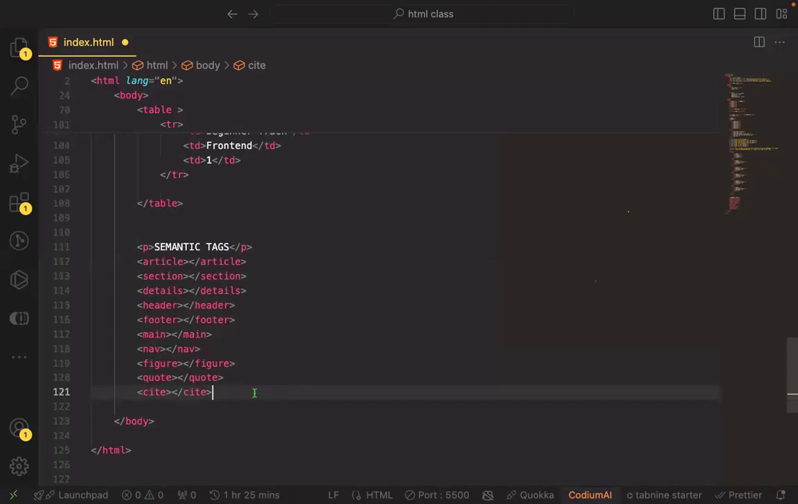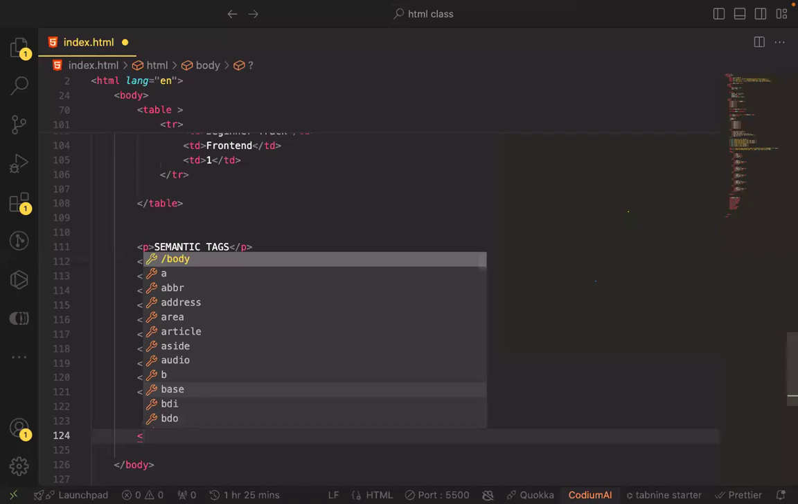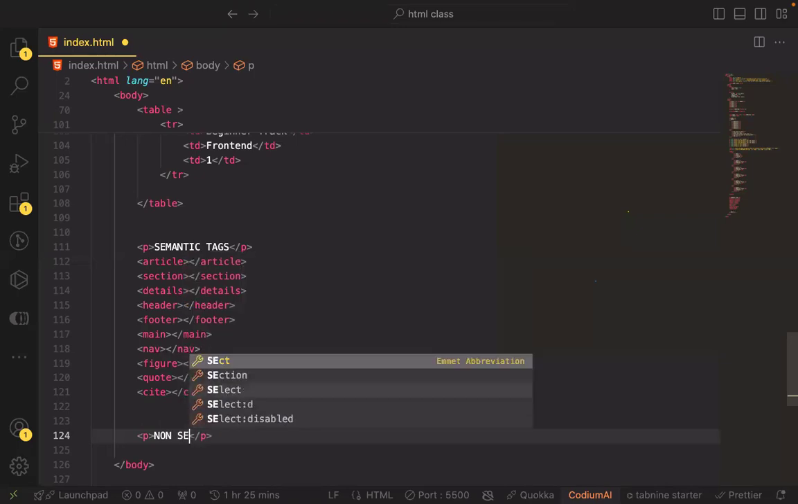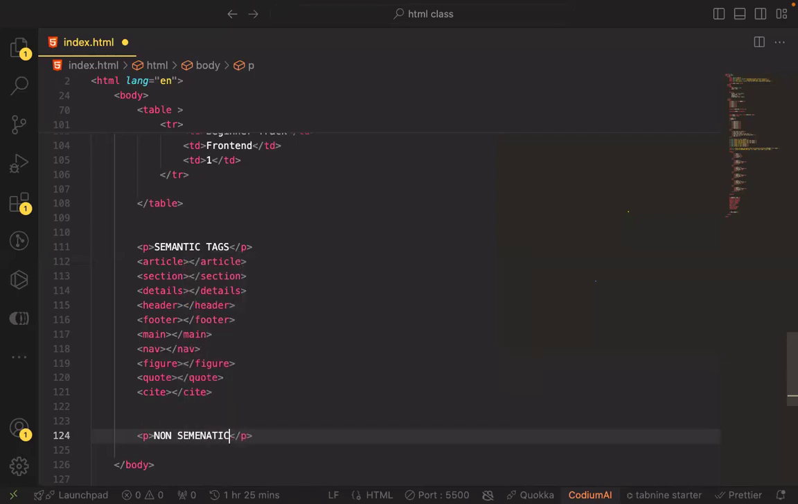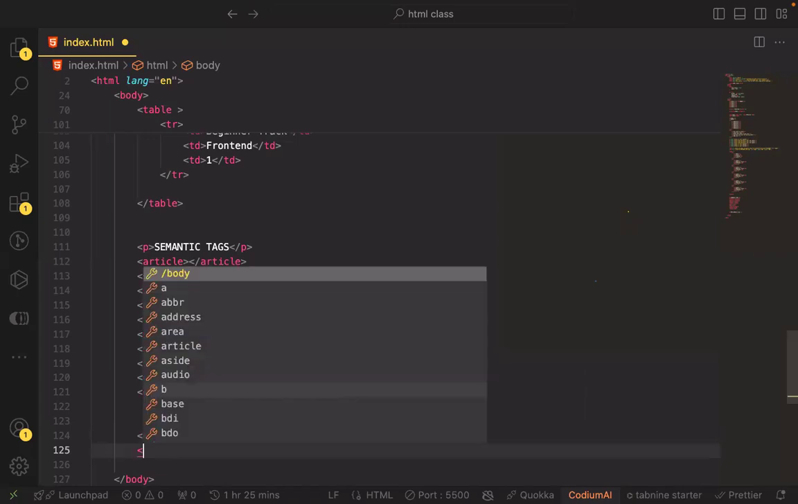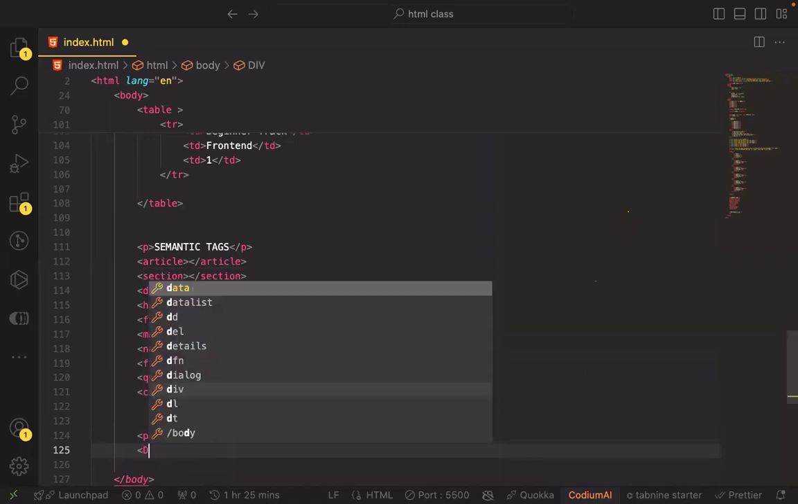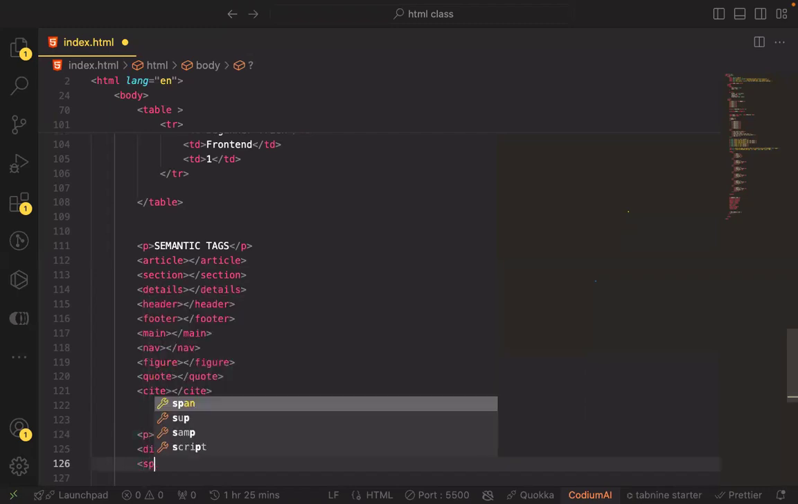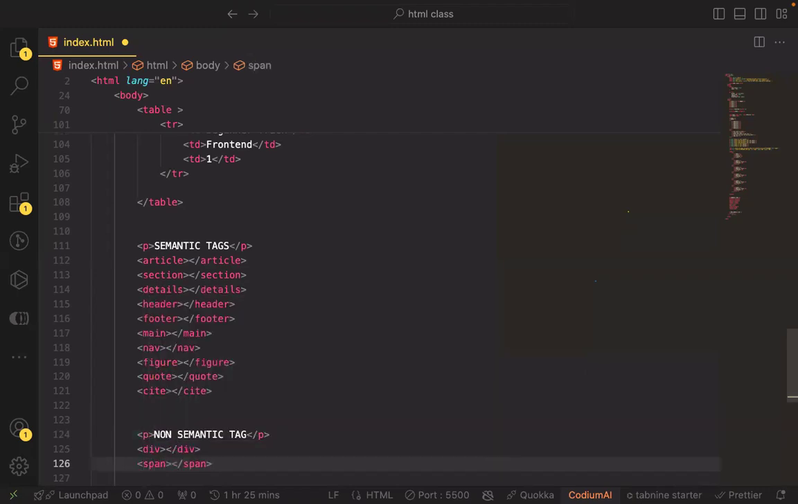So, if we have our non-semantic tags, they include div and span. So that is majorly the two non-semantic HTML tags that we have.